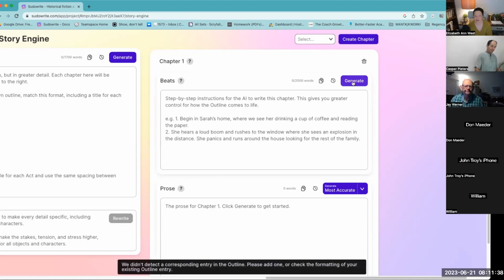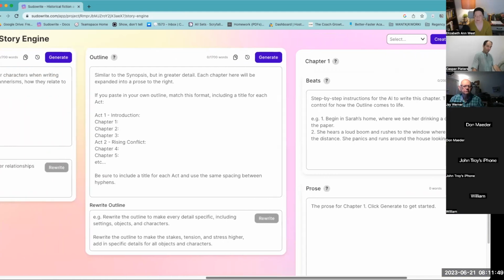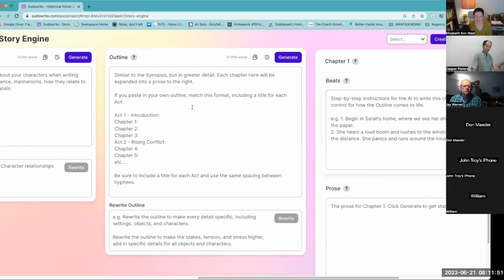If I click generate the beats, it says, oh, there's no entry in outline. If I try to click prose, it's going to say, please write commands first, which means beats. So it's telling you that the box you have to put something in to do anything with Story Engine is this outline box. Now, the outline box has a specific format. It's this Act 1 hyphen introduction.